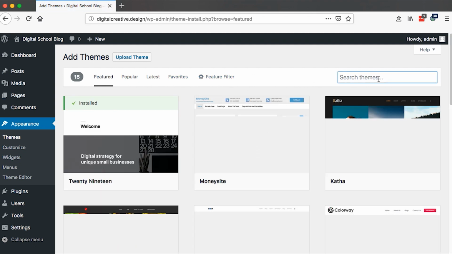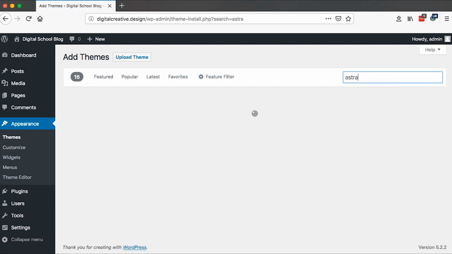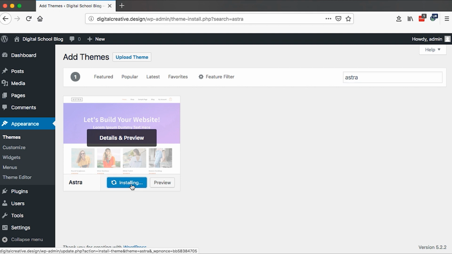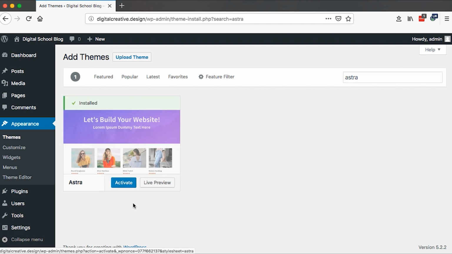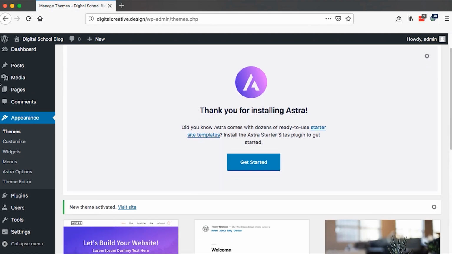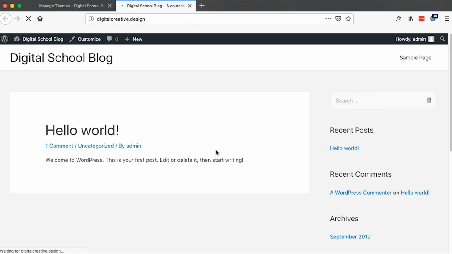We are going to search for a theme called Astra. Astra is a lightweight theme. It comes with both a free and a premium version. Once the theme is installed, we activate. Once it's activated, now we can have a look at our website. And boom, this is how it looks.